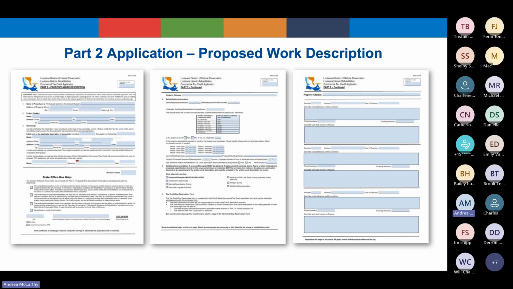So now we'll move on to the Part 2 application. We'll begin with the state application, which is 3 pages long. The first page is the property and contact information, as well as the signature line. The second page includes the project information, and the third page begins the work item descriptions. We will review all parts of these applications throughout the webinar, but it's important to stress that the first 2 pages are required, regardless of whether there is also a federal application and whether you have chosen to format your work descriptions differently.